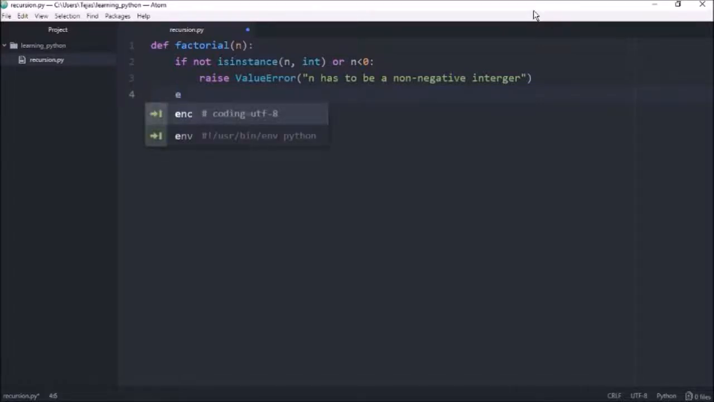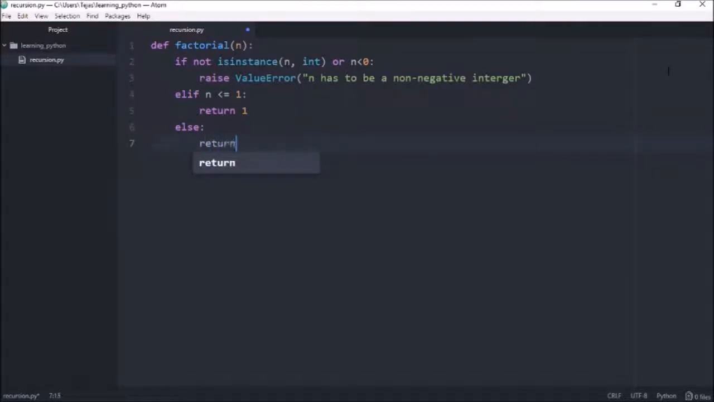So if it is a non-negative integer, we want to do a check if n is less than or equal to 1. So we do elif n is less than or equal to 1. Now if it is less than or equal to 1, we want to return 1, else we want to return the product of n and the factorial of n minus 1.